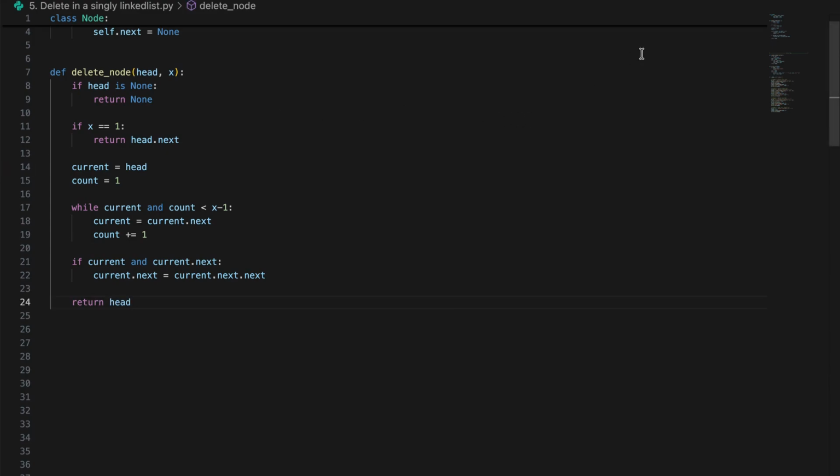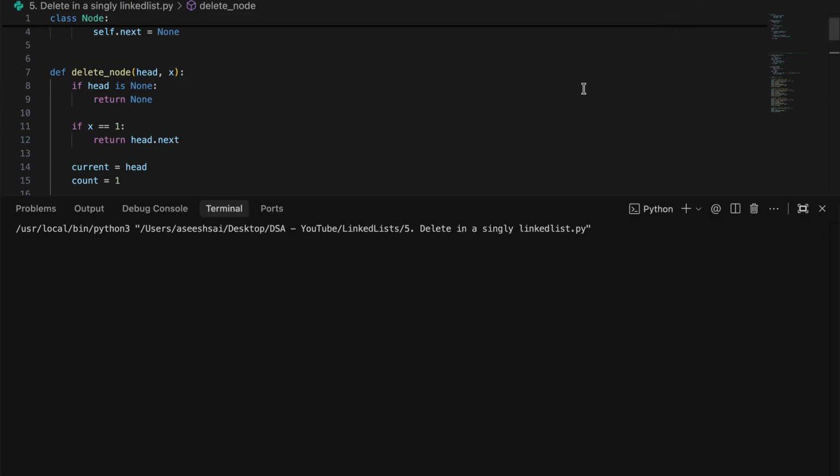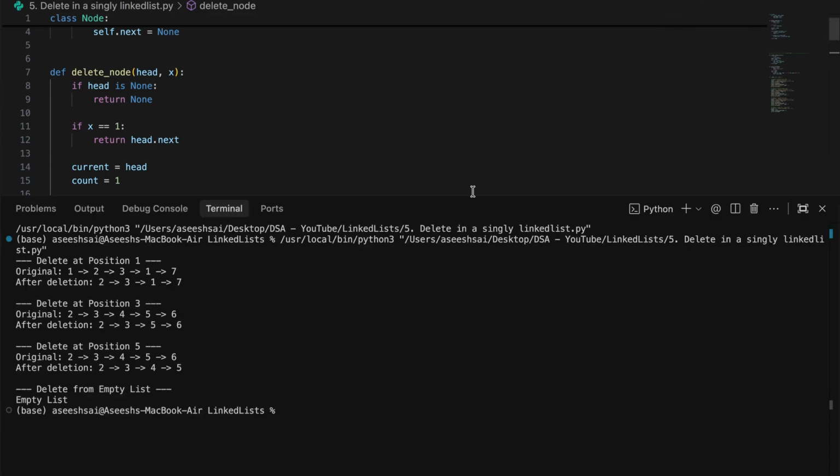Alright, so let's go ahead and run the code. As we can see, for all the scenarios, we are able to delete the nodes at their respective asked positions, like delete at the beginning, delete at position 3, delete at the last, and also delete from the empty list.